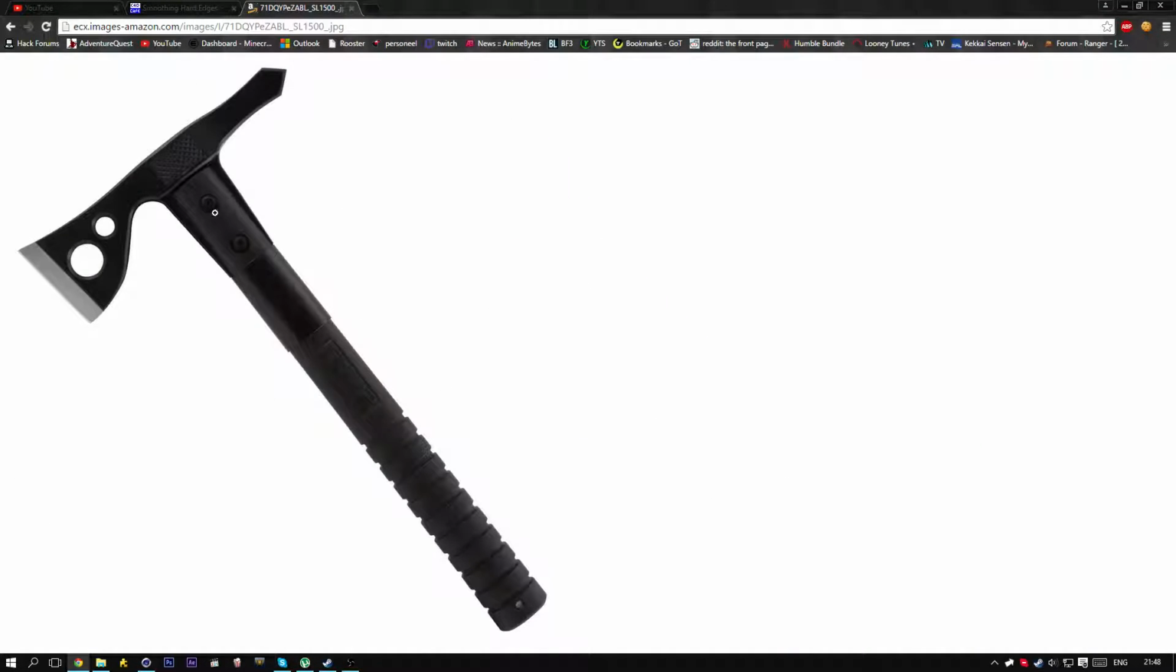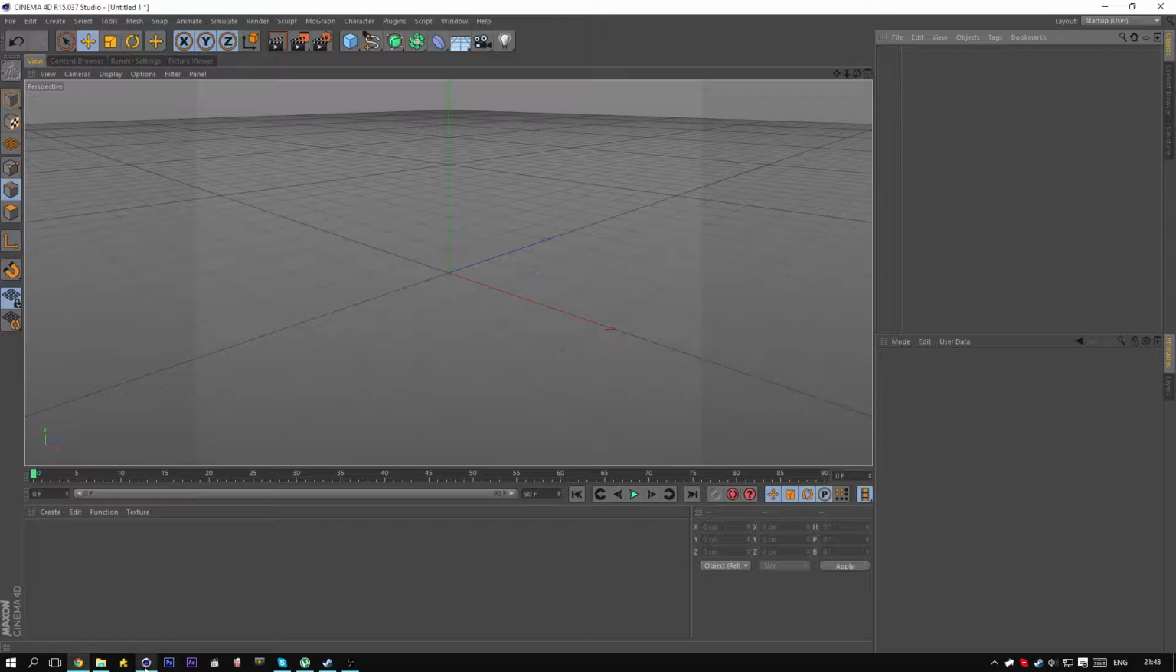Welcome to this short tutorial where I will be modeling a small tomahawk.